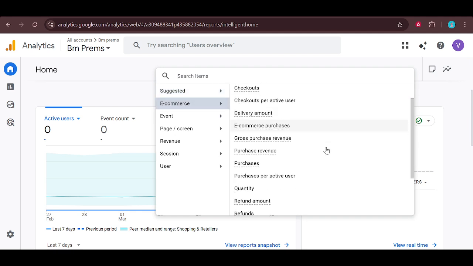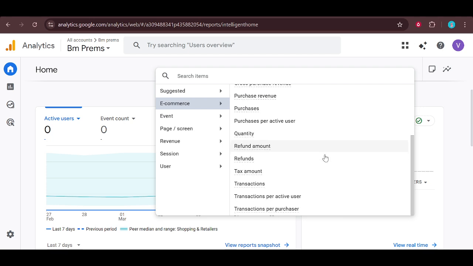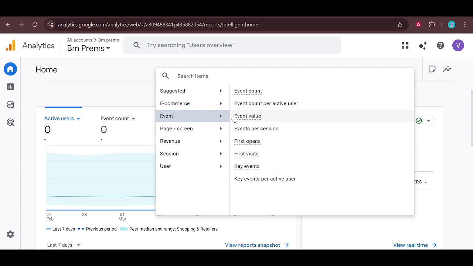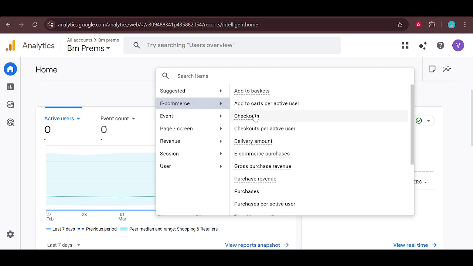If your app includes purchases using supported platforms, GA4 can also automatically track an in-app purchase event. This captures when a user completes a purchase inside your app, which is essential for understanding revenue and monetization. Again, as long as in-app billing is properly set up and integrated with GA4, these events will appear without additional custom tracking code.